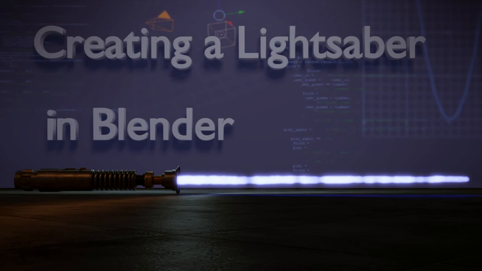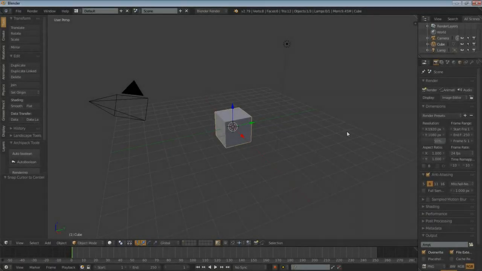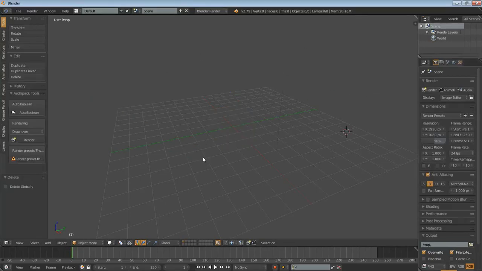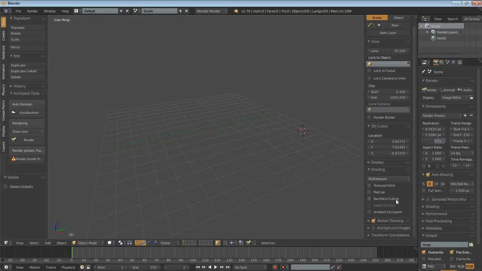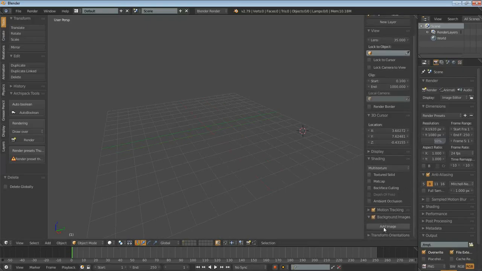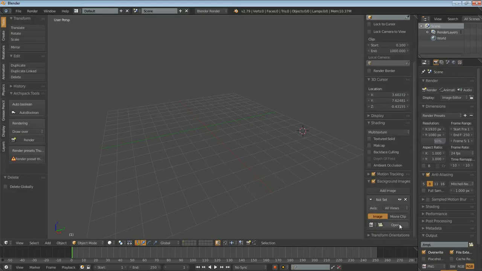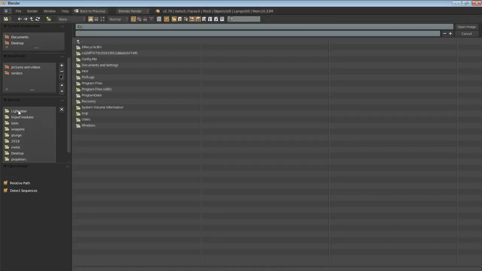So let's go ahead and get into Blender and start working. Alright, to get started we need to open up a new file in Blender and delete everything in the scene. Then we need to import our reference image from our file by opening up the right toolbar with the N key, checking background images, hitting add image, hit open, and go find the reference image.